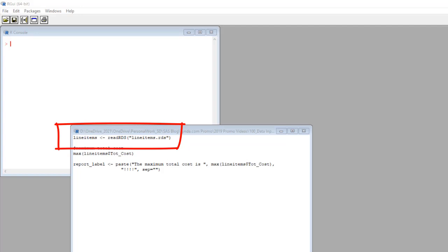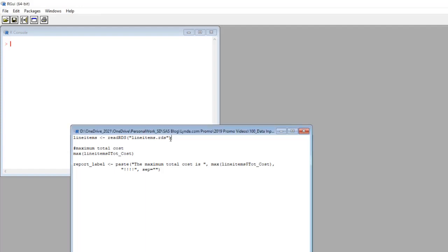This data set I made called line items. It's in RDS format, and we are going to read it in. If you need help reading RDS files into R, don't worry. Just look for the link to my video on how to do that in the description. Okay, so let's start by reading in this data set called line items, and then I'm going to run the data set so we can see it in the console and look at the data.